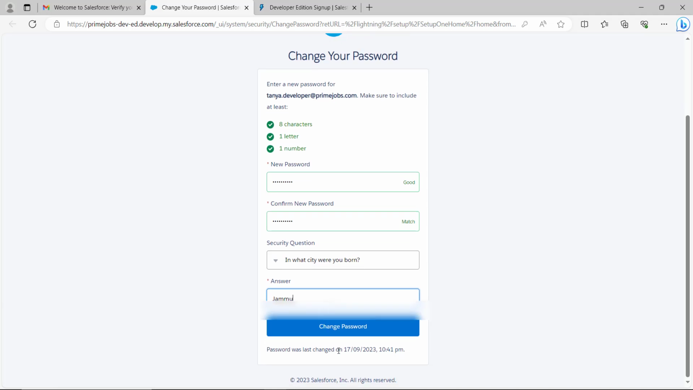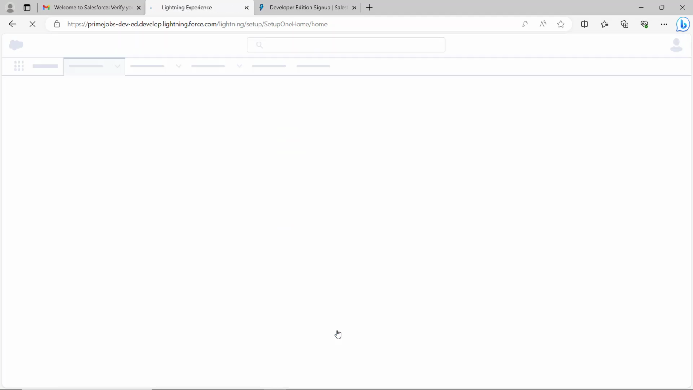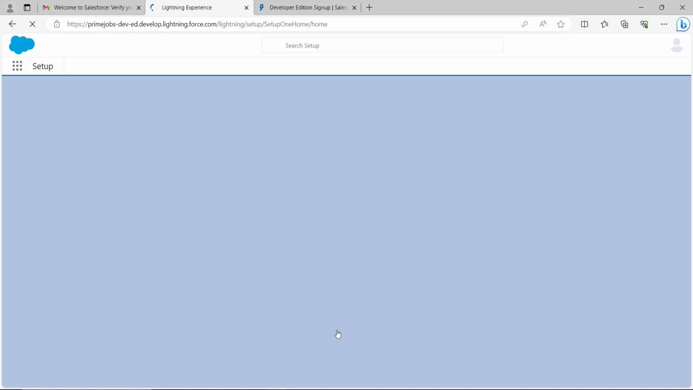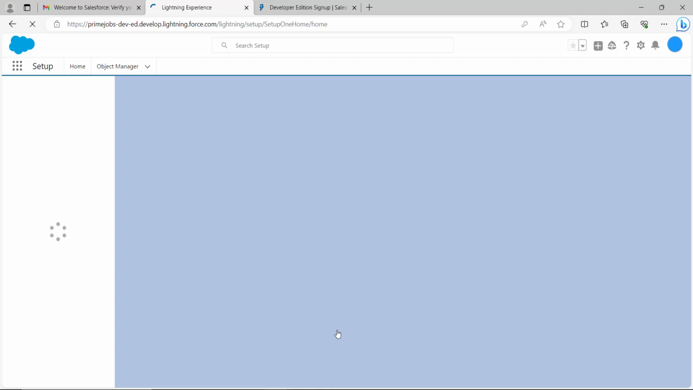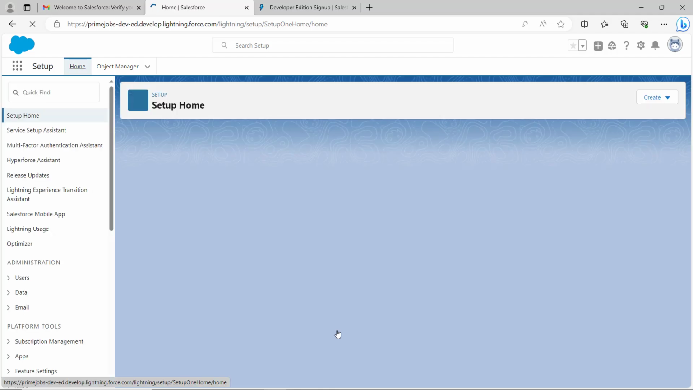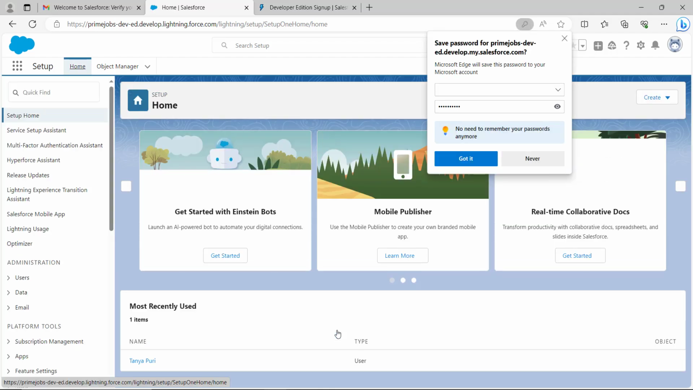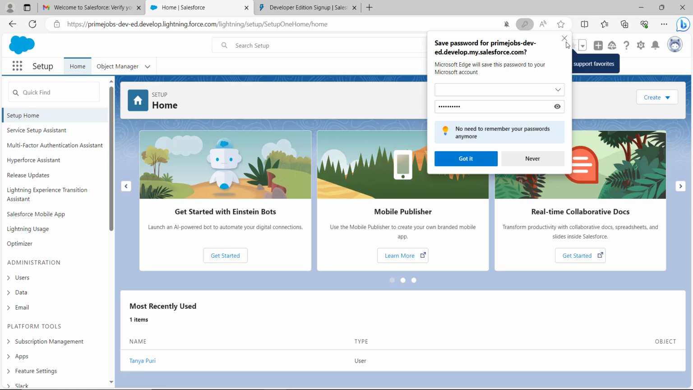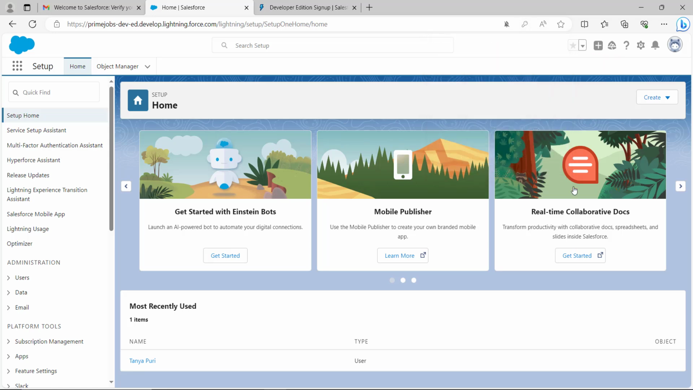And then you have a Change Password button. Simply click on it. Once you click this Change Password button, you have successfully created your account in Salesforce Developer Edition and it redirects you to the Salesforce interface.